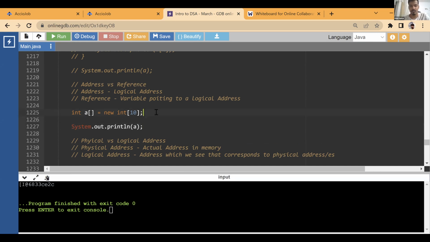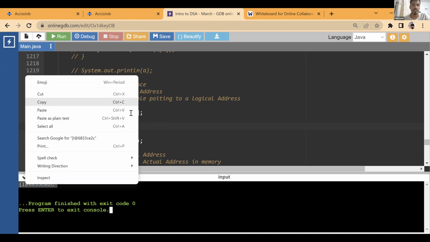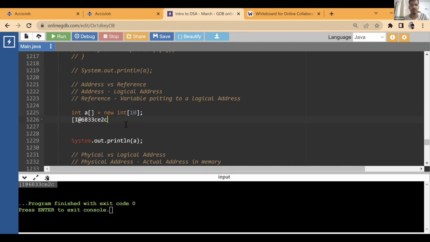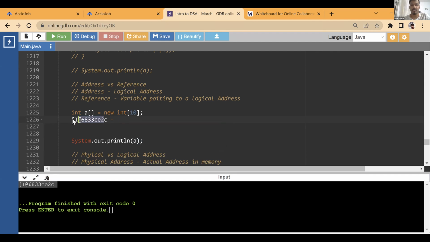Now let me copy paste. I can't copy these things. Yes. So this is the logical address. If you print this, you get something like this. You might see something very different in your compiler output, and that is fine. This will be the logical address.